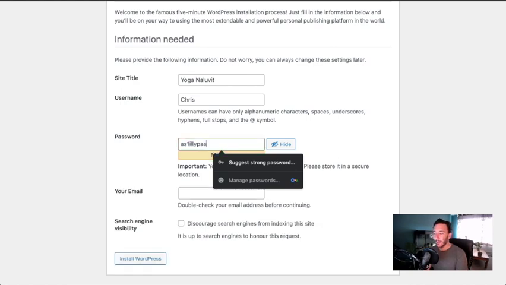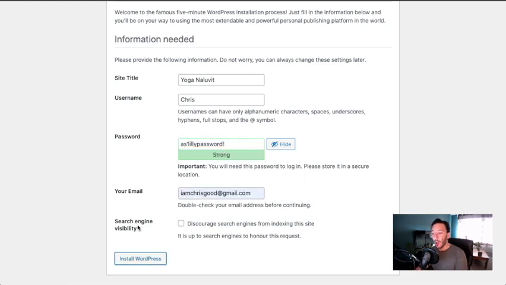A silly password. Watch this. Boom. Strong. Oh, I don't want to encourage search engine visibility on this particular website, but of course on yours you most likely would, so you wouldn't check that. And install. Here we go.